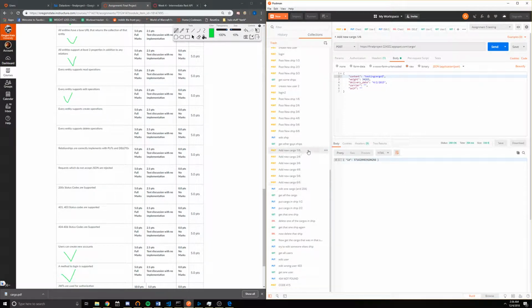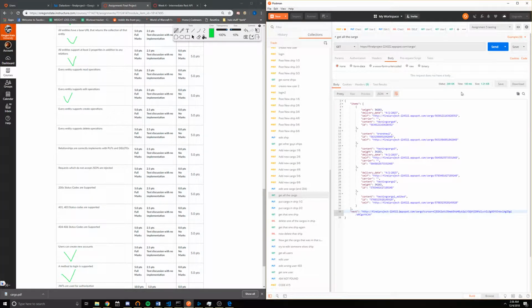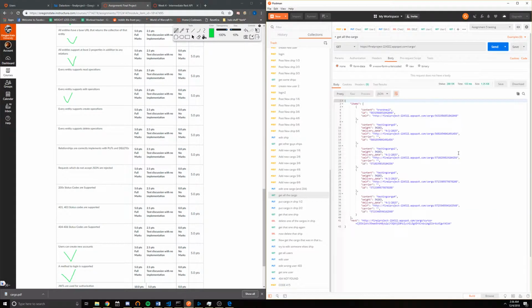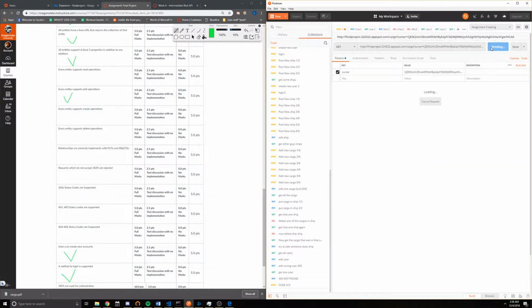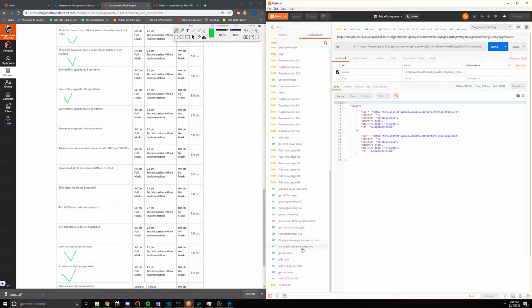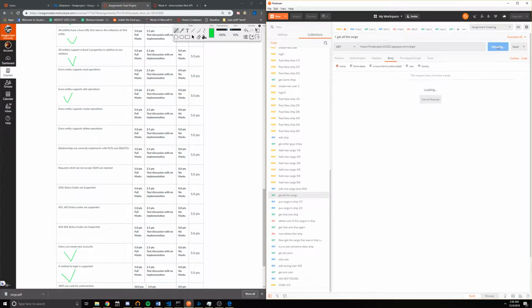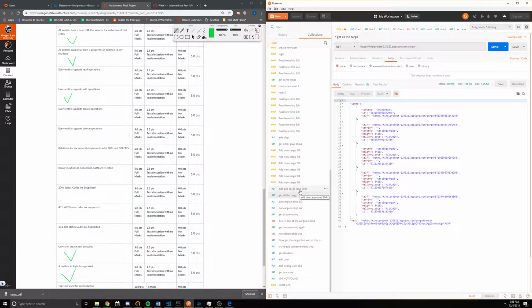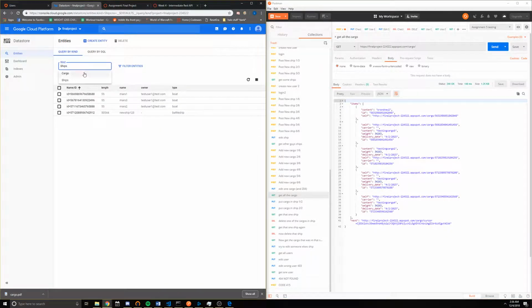Okay, so now we're going to try. We'll take this ID, and first we'll just get all the cargo. As you can see, 1, 2, 3, 4, 5. The next link works correctly, paginated with 5. So what I'm going to do next, and I'll just show you in the data store that these have all been added successfully.